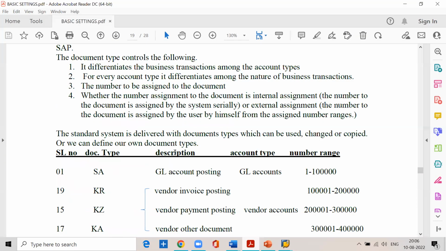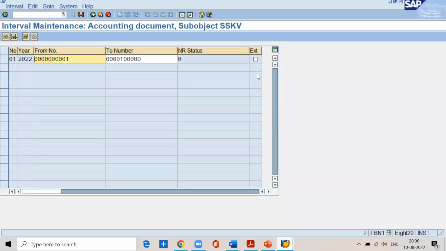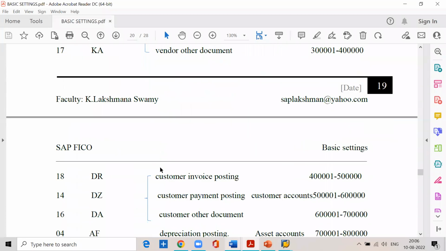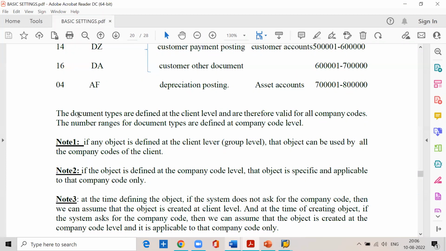Now, fourth function of the document type. The document type controls whether number assignment to the document is an internal assignment or external assignment. Means if you select this external checkbox, it is external assignment. If you don't select this, that is internal assignment. Clear?